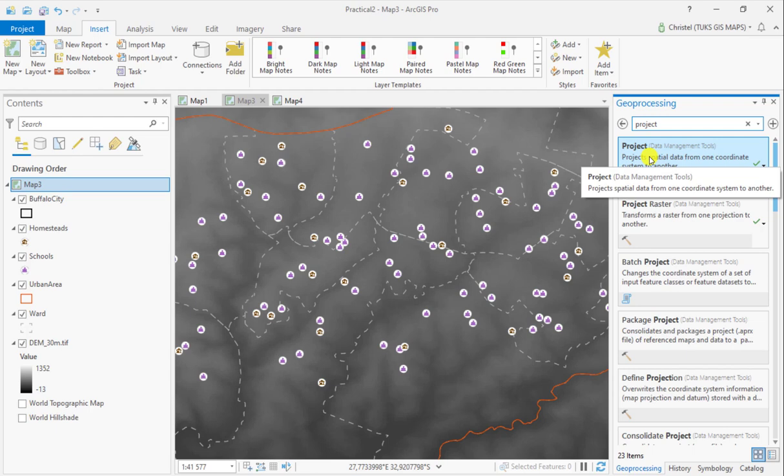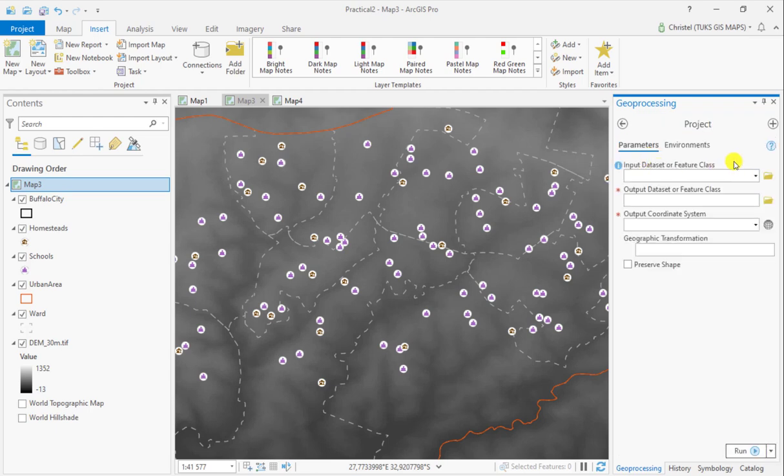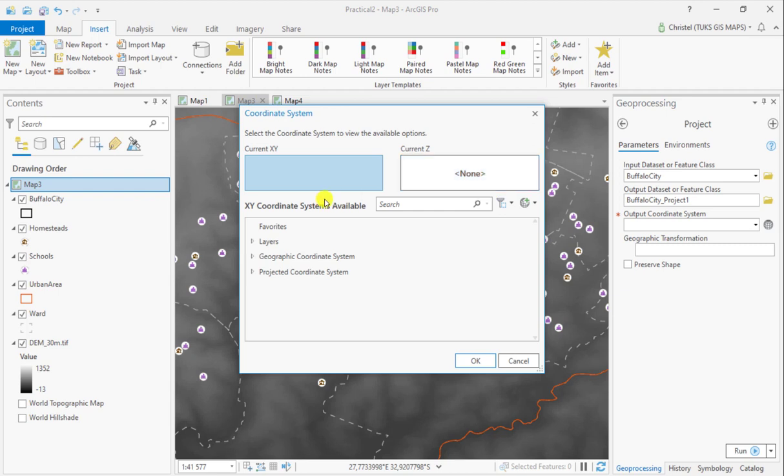Well, the simplest way is to simply use the project tool. You'll find this tool in your geoprocessing tools. You, of course, select your input data set, and for example, your Buffalo City data set or feature class. And then normally, if you project into a projection that's already in the map, you can just select any one of these files, and then the input layer will be projected into the projection of the layer that you select here. You can also select a coordinate system by using the built-in ones that ArcGIS has available for you.